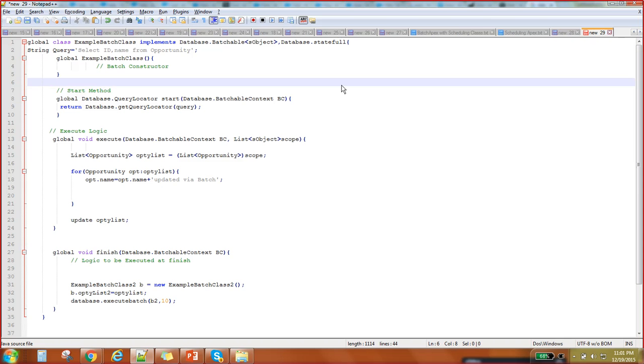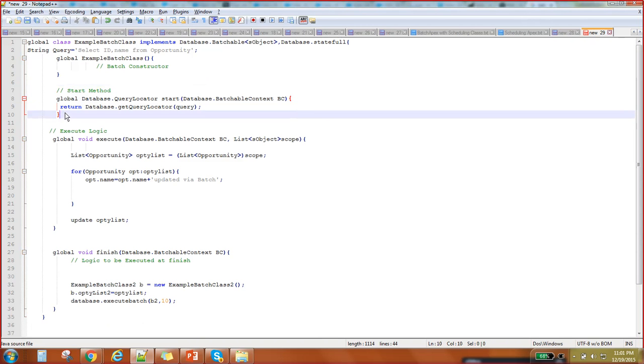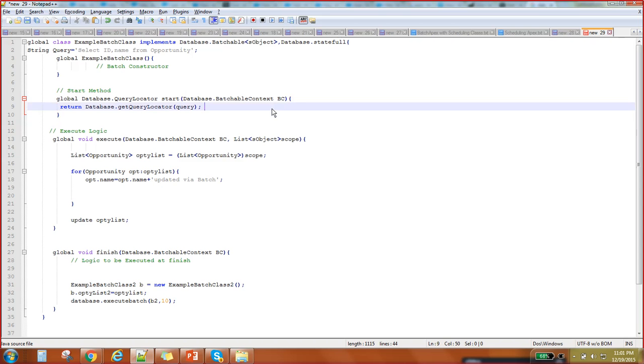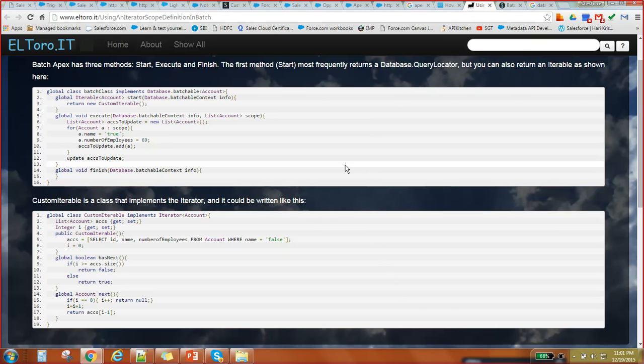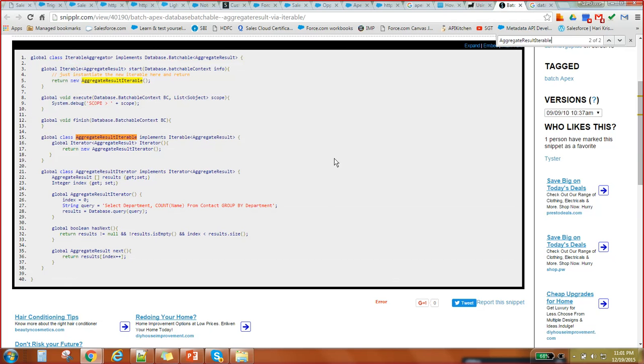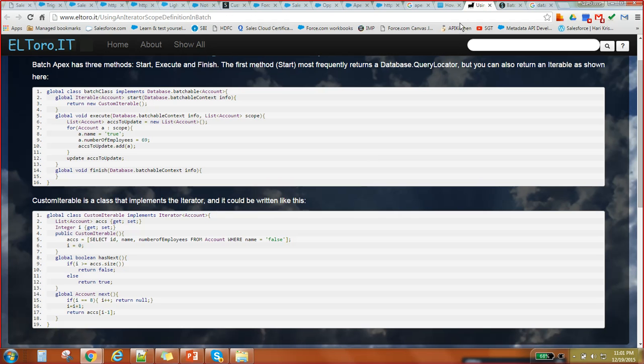Another thing is the query locator. We know why we use a query locator: it won't throw an error until it reaches 50 million records. In the case of an iterator, it is not like that. The normal governor limit will apply. SOQL limit means we can query only up to 50,000 records.